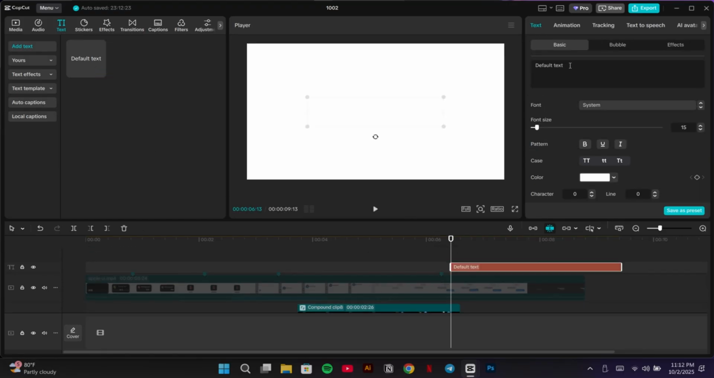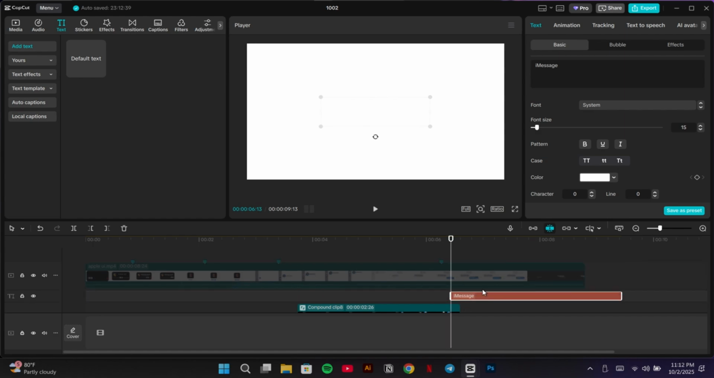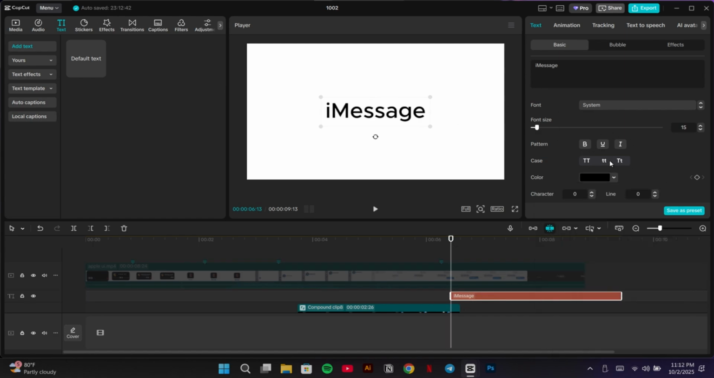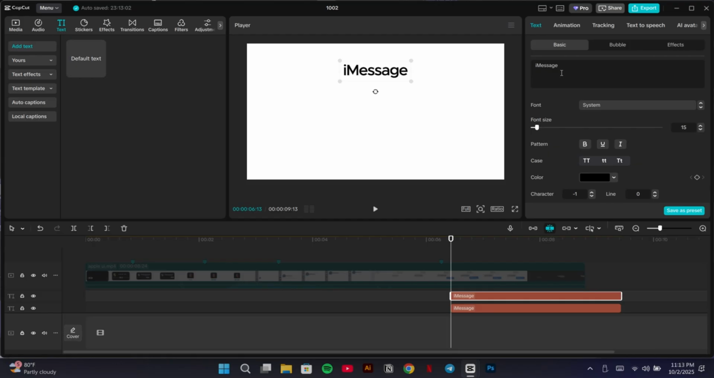So for the last animation, we're just going to import a text and write iMessage and that of the date as well. Change the color to black. Then reduce the character. You can also remove the bold stuff. So we can have it like this. Then we can reduce the opacity.